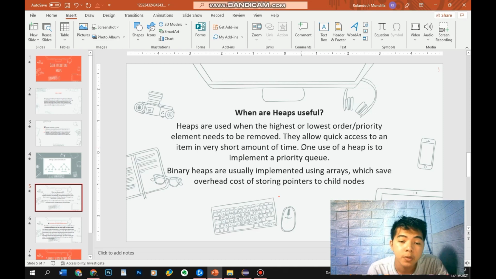Now, when are heaps useful? Heaps are used when the highest or lowest priority elements need to be removed. They allow quick access to an item in a very short amount of time. One use of a heap is to implement a priority queue, while binary heaps are implemented using an array, which saves the overhead cost of storing pointers to child nodes.